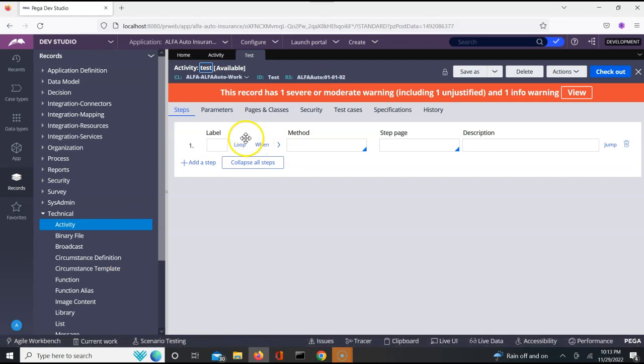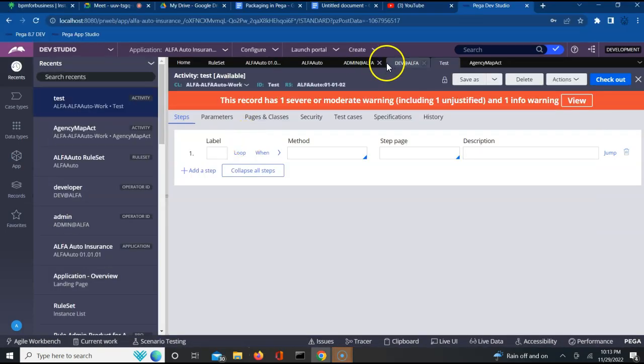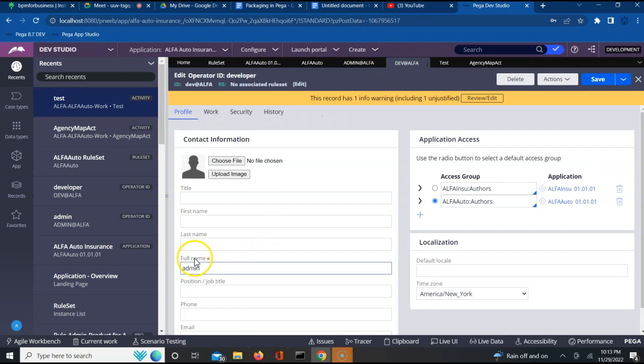Perfect. Before that, let me modify the name. I haven't modified the name for this one. It is also coming as admin. I'll call it dev.